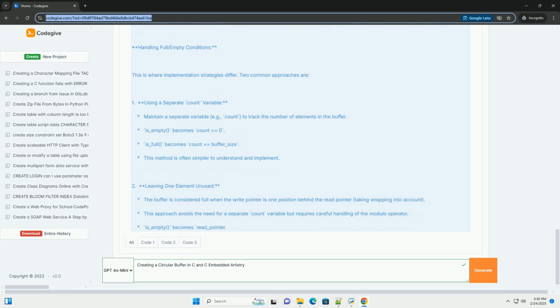Fixed memory usage. The buffer size is determined at initialization, so there are no dynamic memory allocations, no malloc or new. This is crucial in embedded systems where memory fragmentation can be a problem. Efficient data storage. It avoids unnecessary data copying. Instead of moving data when an element is removed from the front, the read pointer is simply incremented.